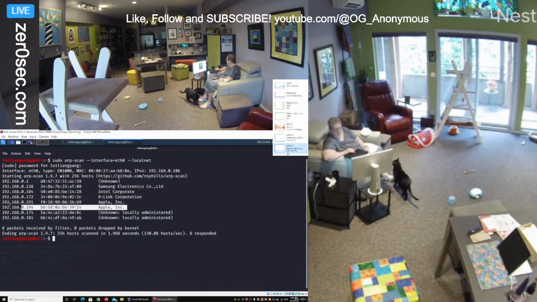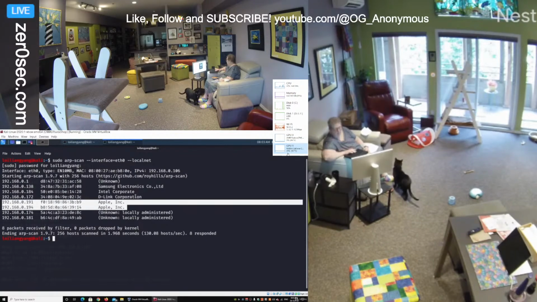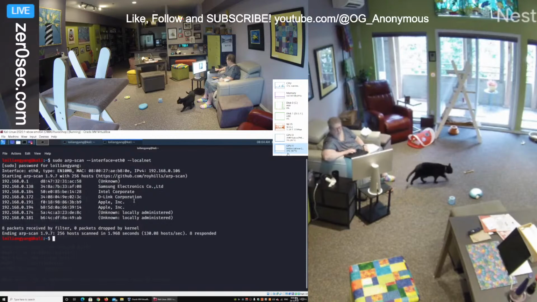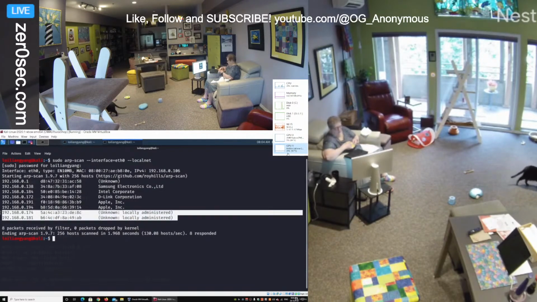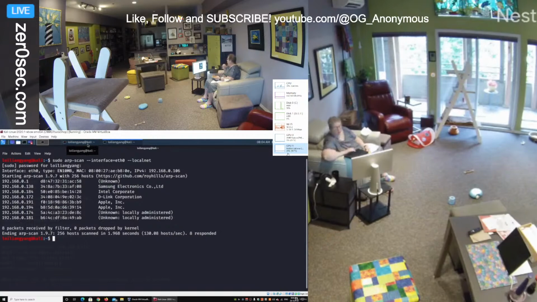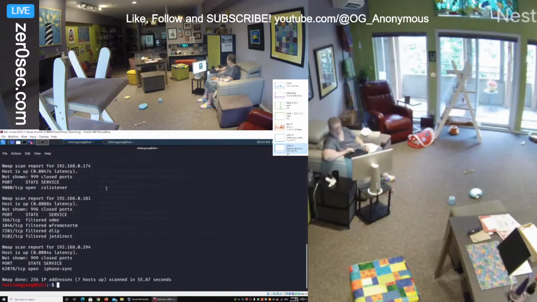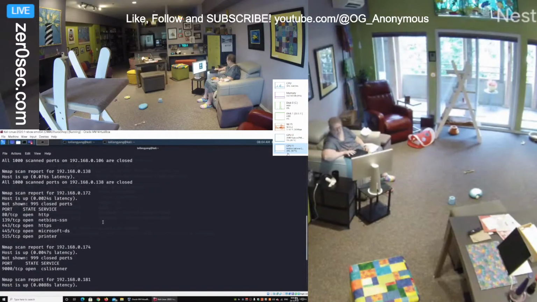We got a couple of Apple devices. I got an iPad and an iPhone inside the house that are running inside the home network, and then we have a couple of other IP addresses that are discovered over here, locally administered. And if I go into the earlier scan that we did with Nmap, I can scroll all the way up again.